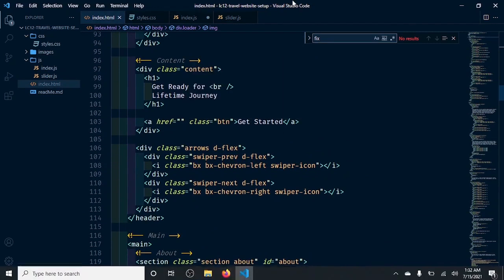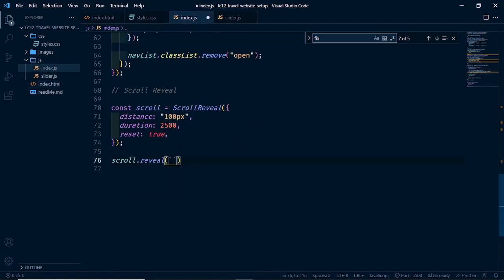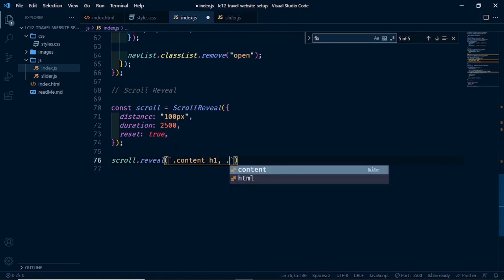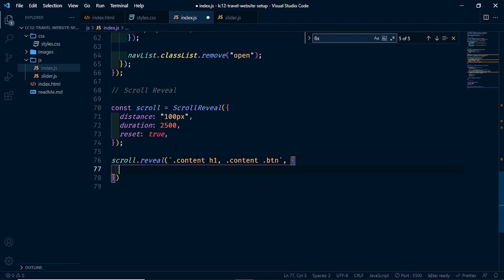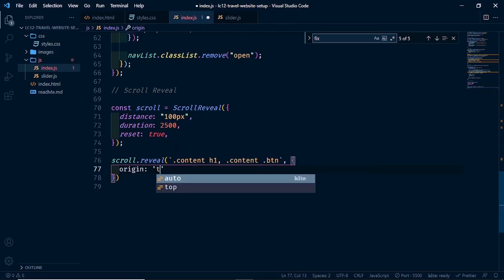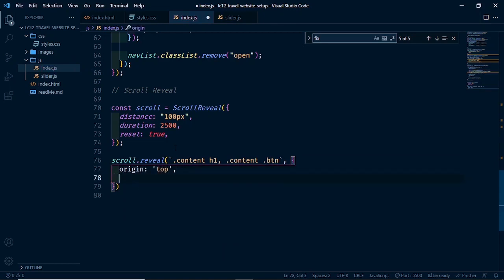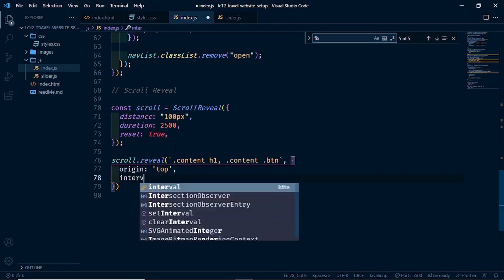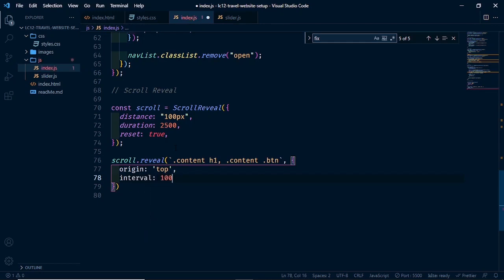So let's go to index.js here, and let's select our content. We want h1, also we need it for our content and the btn in it. Then comma, we pass in an object, and here we want origin to be top, so it should come from the top, and interval should be 100.